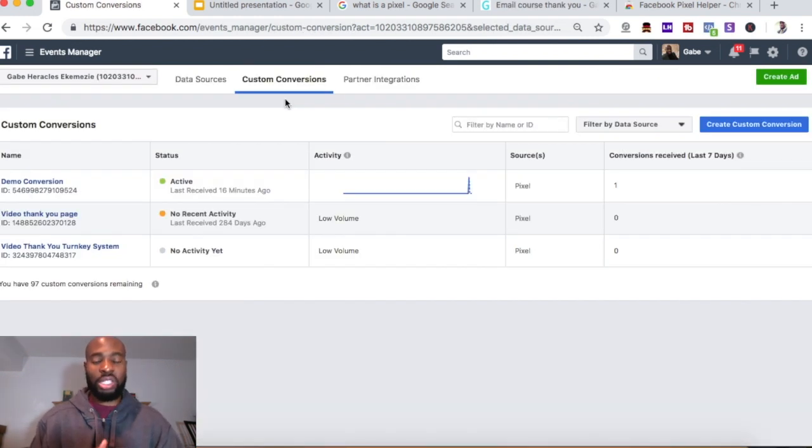So I'm back here in my custom conversions window. Let's do a quick example if I want to create a custom conversion for, let's say, a lead. Remember, in order to create a custom conversion, I need to know what point within my marketing funnel is defining that actual event, and I need to know that URL.